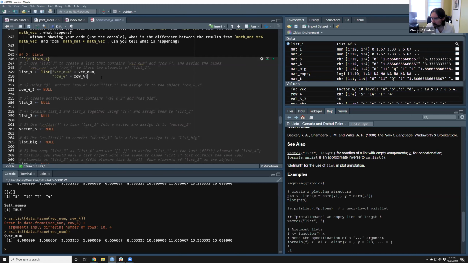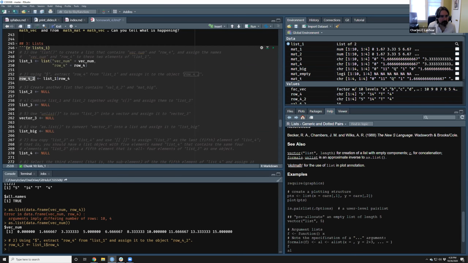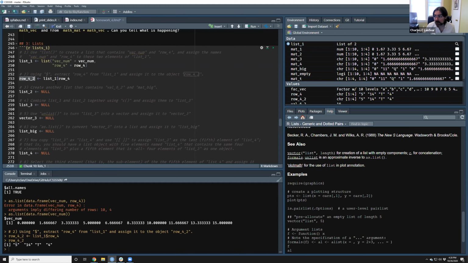Okay. So the next one here. Use the $ sign to extract that. So how do we go about doing that? I want to pull row 4 out of list 1 using a $ sign. How do I do that? Yeah, that'll do the job. List 1, $, row 4. Okay. This will extract back out the row 4. So this is like subsetting a column out of a data frame using that $ sign operator we showed before. This says, look in list 1, extract from it row 4.